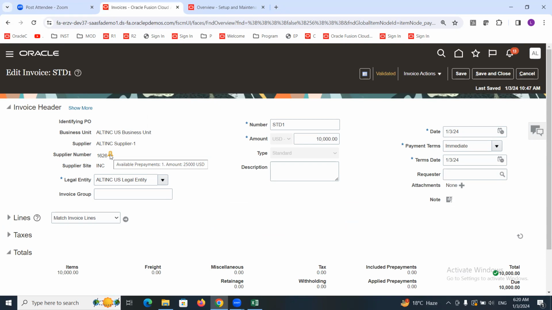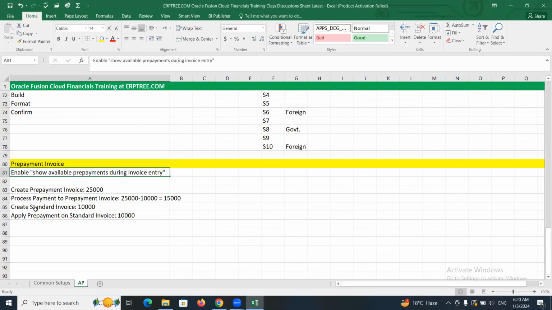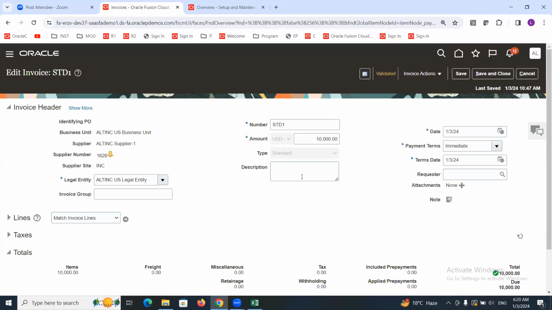Available prepayments are 25,000 because we enabled that checkbox and the invoice option is showing. Now, as a business user, you can decide to use these available prepayments or to pay separately for this invoice. So you may decide to apply the prepayment on this invoice. We created a standard invoice. Now we'll see how to apply the prepayment on the standard invoice.